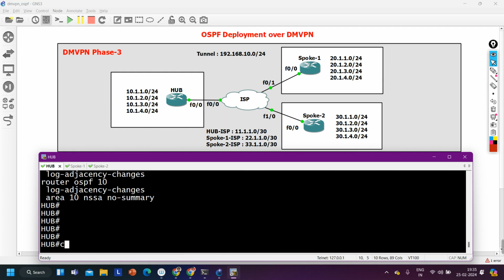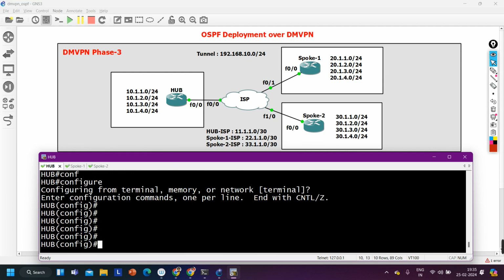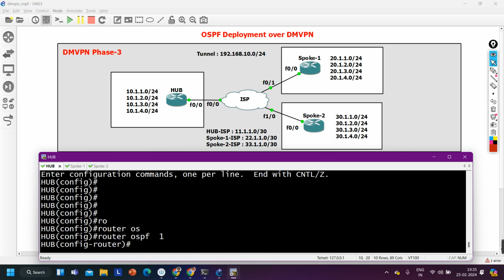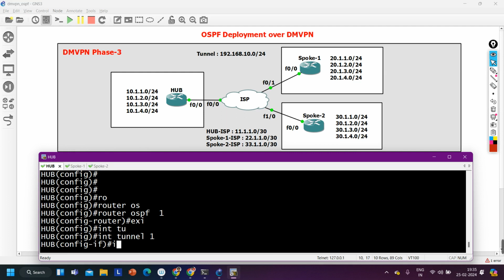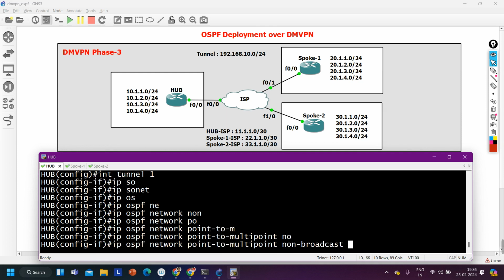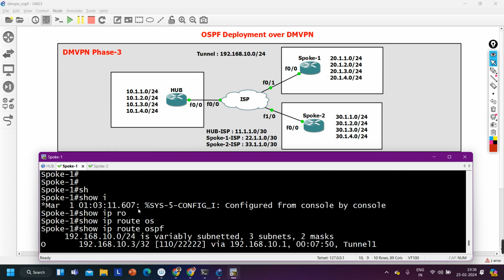So for now what I am going to do, I am going to remove this command, router ospf 1. No need to remove, by the way. Simply we can change the network type here. Interface tunnel 1, ip ospf network. What we can say? Let's say non-broadcast or point-to-multipoint non-broadcast.